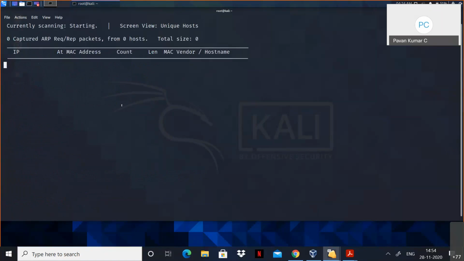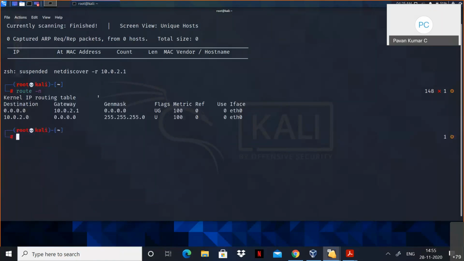If you start this, it will give you the unique list of the devices which are connected to your network. What I did, if you see the command prompt over there, one second. Yes, I have suspended that operation. I want to know which things are connected to this default address, the default gateway. I had seen here that my gateway is 10.0.2.1. Now I want to see which other devices are connected to this default gateway.